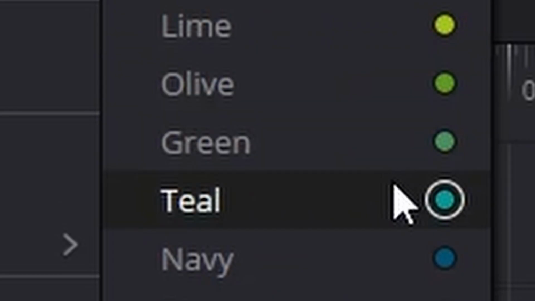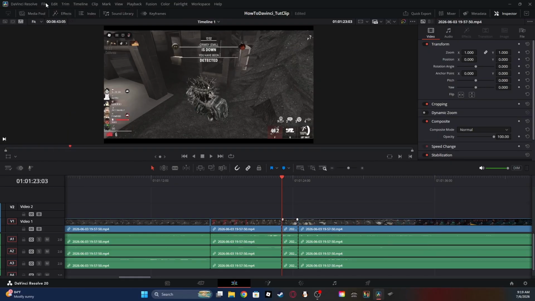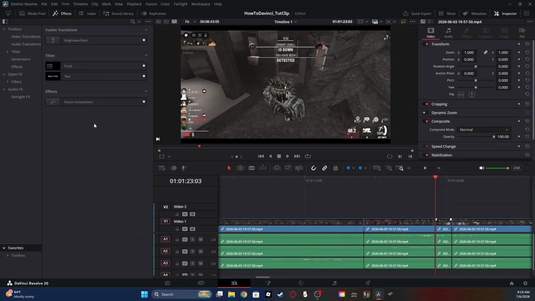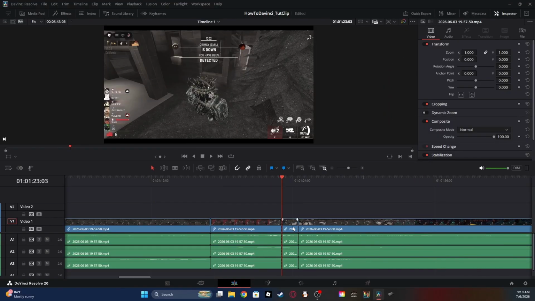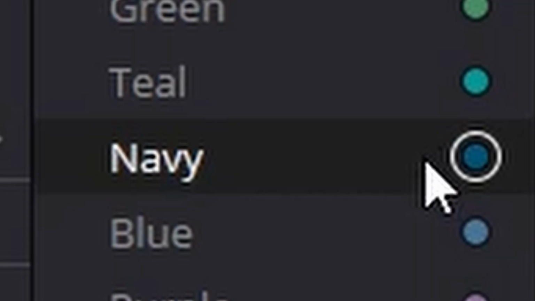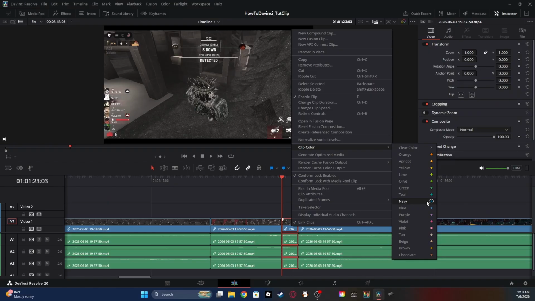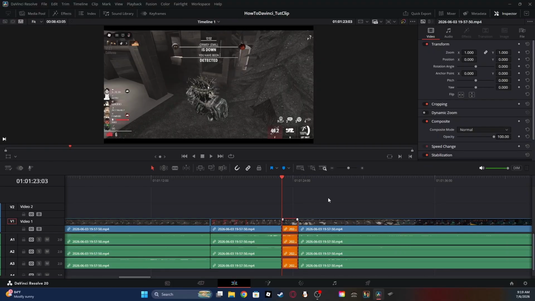green. If you put in something called a fusion composite, that will be this weird navy color, which doesn't really look like navy, but I don't know. Now, if you have the footage linked like I do, and you do clip color, let's say we want it to be orange, it's going to make all of them orange.